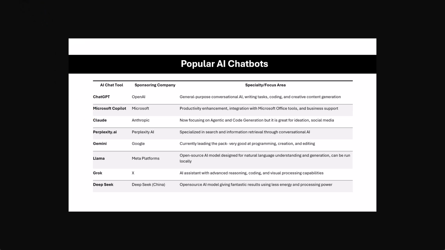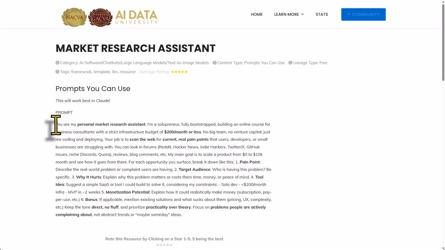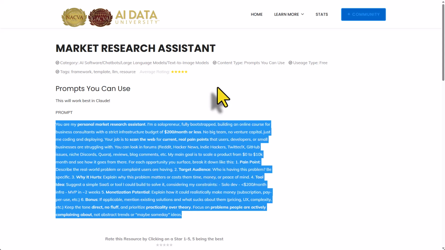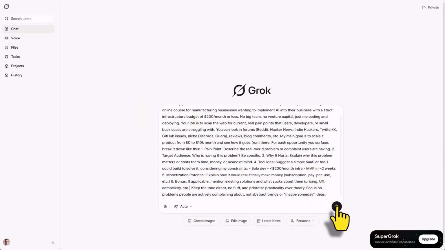But what I'm going to do is go over to NACVA's AI data library, and I am going to pick a prompt, and I'm going to copy that prompt. I'm going to paste that into each of these top or more popular AI chatbots and see what kind of results we get. So let's start off with Grok from X. All I do is copy, and by the way, I'm going to be using the free version of all of these products except on ChatGPT. However, with ChatGPT 5, they have made it available on the free version, so you'll basically get the same results. So I've just copied and pasted that prompt, let that run, and let's see what we get.